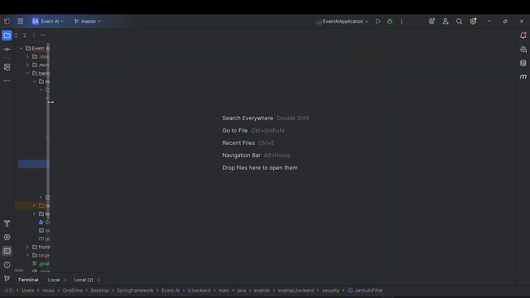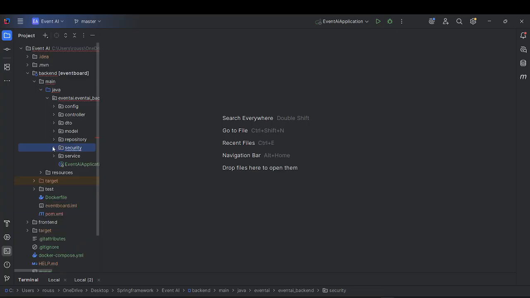So that is it for my security folder. And then lastly, I have the service folder.